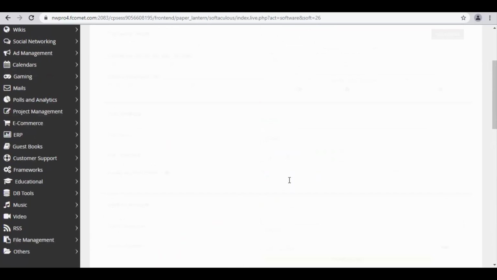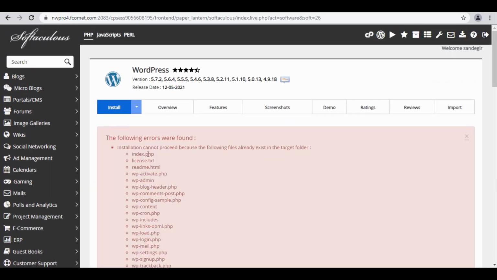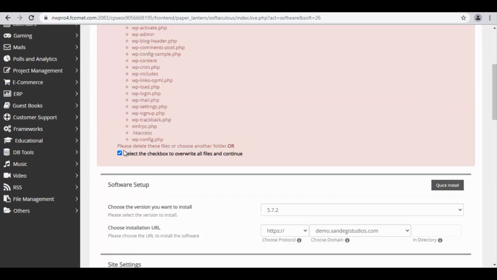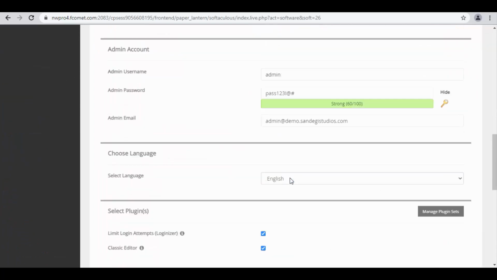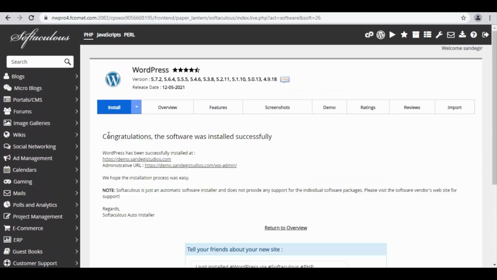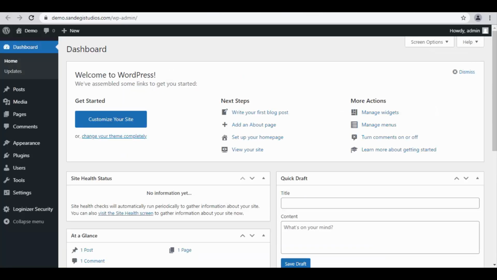Now it says installation cannot be done because of these files. Here select the checkbox to overwrite all files and continue, and again click on Install. Now it has been successfully installed. Click on the Administrative URL, and you are logged into your WordPress panel.